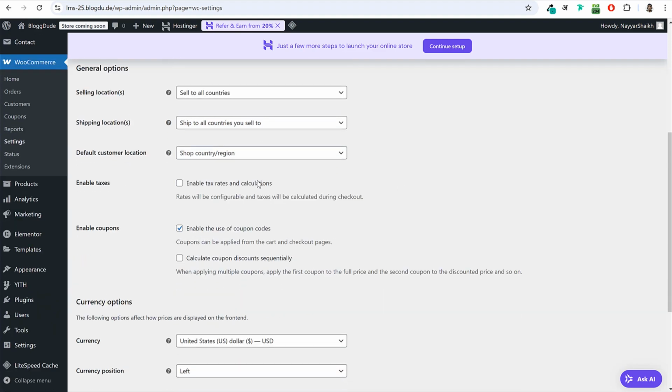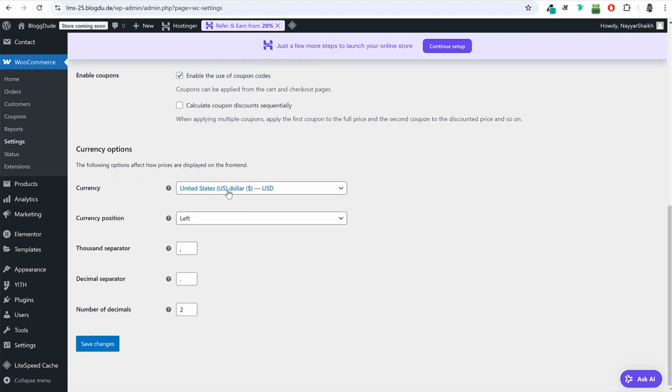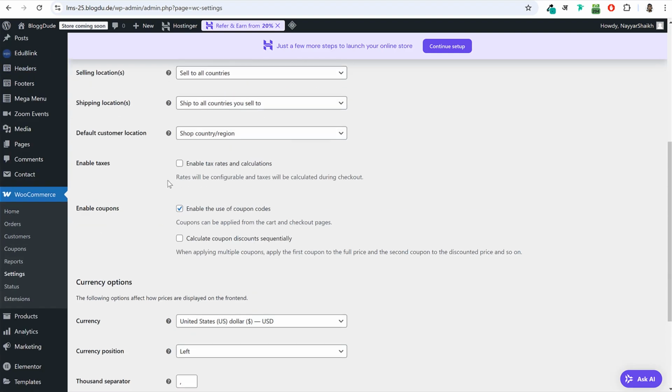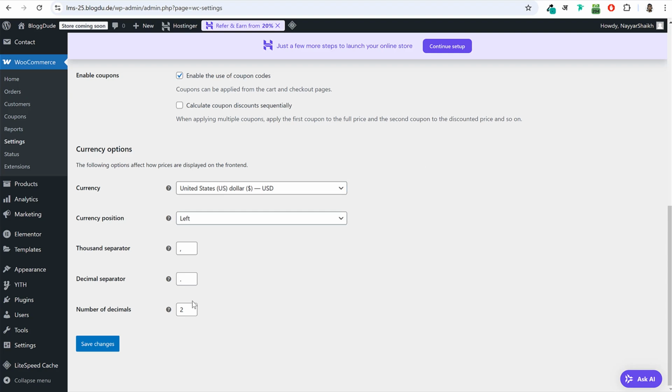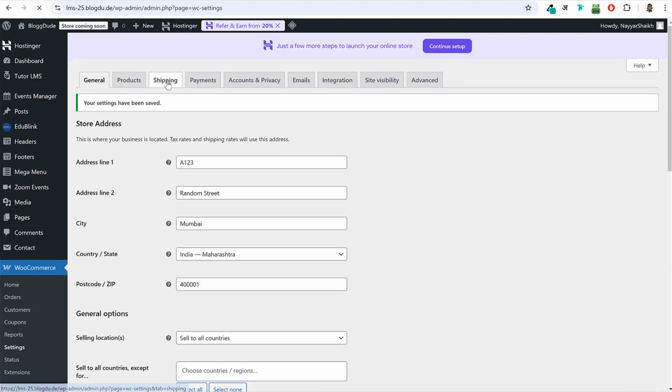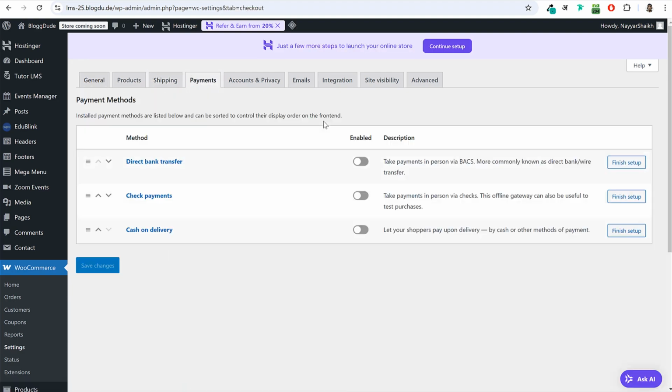Enter that. If you want to enable taxes and calculation, like external taxes and calculation, if you want to charge, you can tick mark this thing. And under currency, you can select the currency. Make sure you select the same currency over here and also under Tutor LMS. So under Tutor LMS, we had selected US dollars. So here also I'll select the same currency. Click on Save Changes. Now click on shipping. In fact, don't click on shipping, click on payments. We don't have to do any shipping related settings.